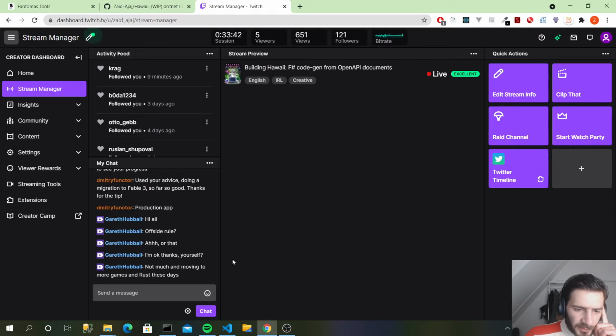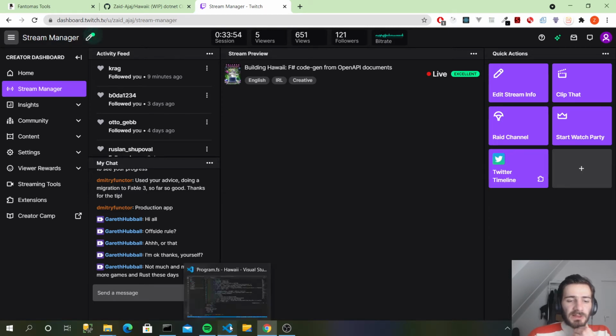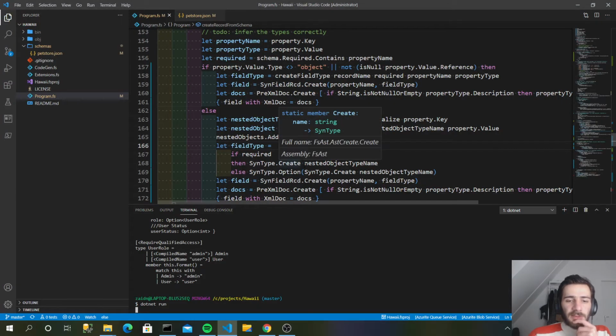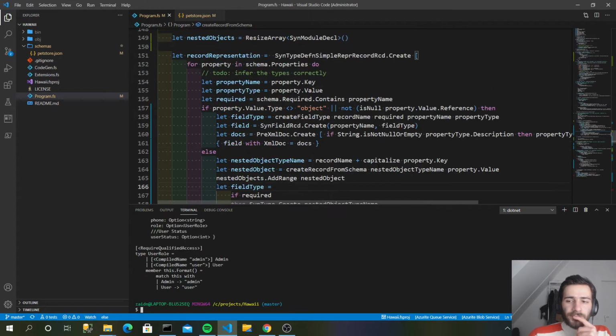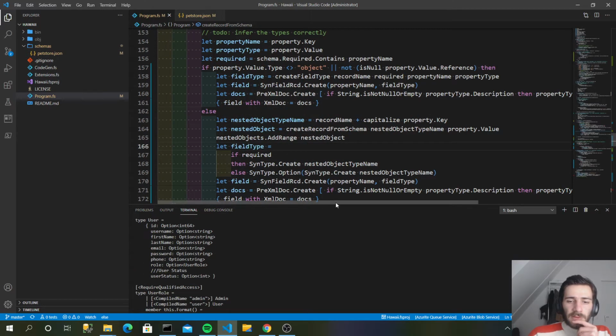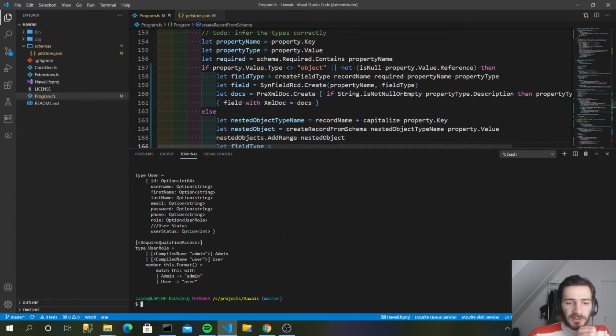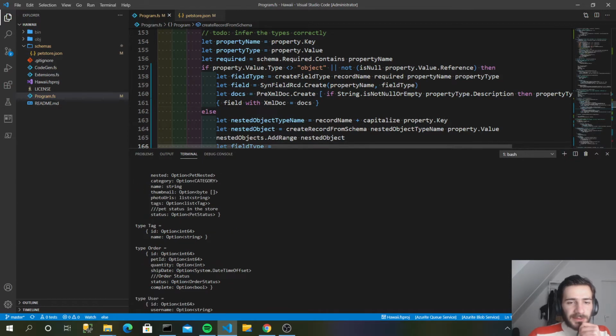Not much, and moving to more games and Rusty's games. Rust sounds cool. I heard it looks a lot like F#. I've been looking into trying it out. But for me, maybe it's just a little bit low level, you know? Because it's all about the security and optimizations, and I'm like, just let me yield some values.